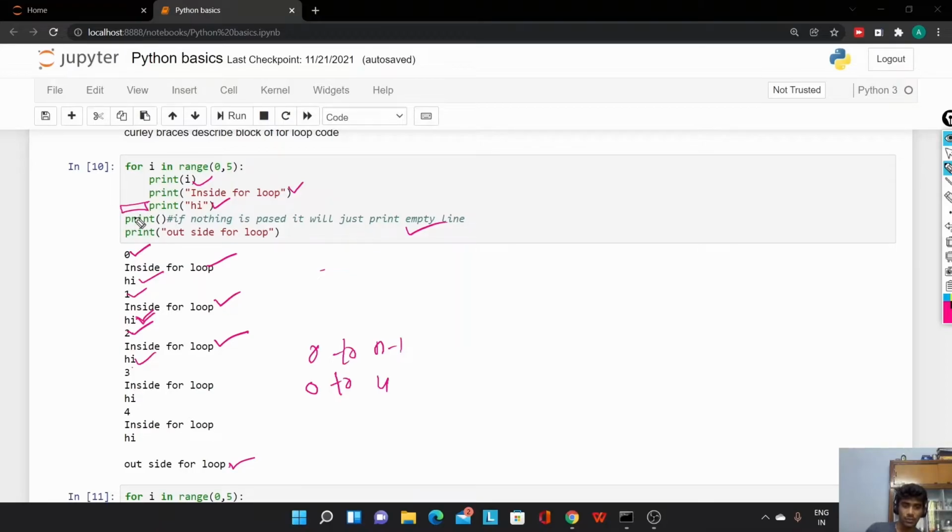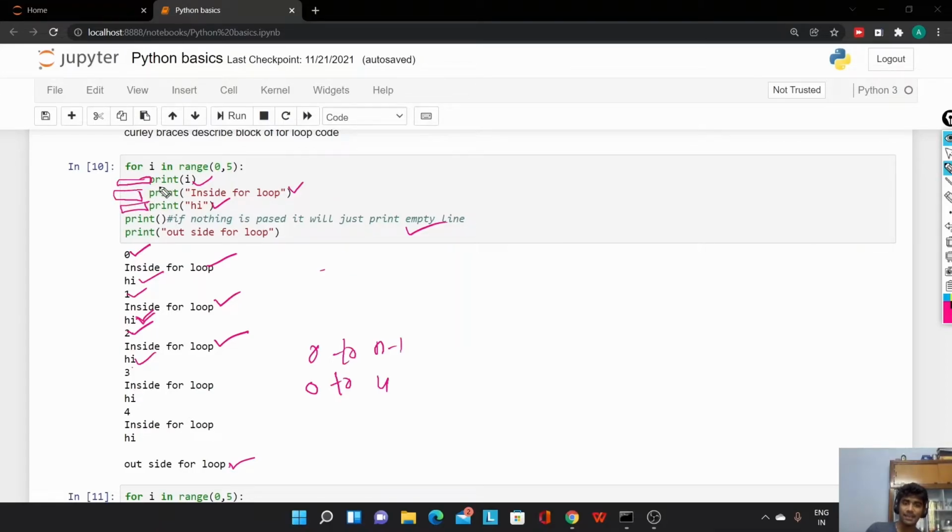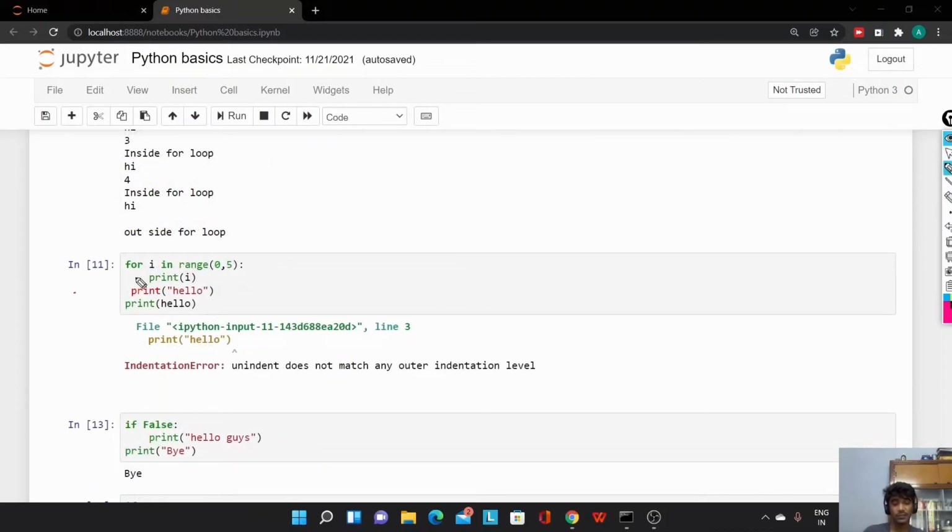So indentation is what we use to differentiate the code inside a block from the code outside the block. Okay, let us try to see some more examples to understand the indentation in detail. So, let us see another for loop which shows what will happen if we violate the indentation rule. Let us try to see the example here.